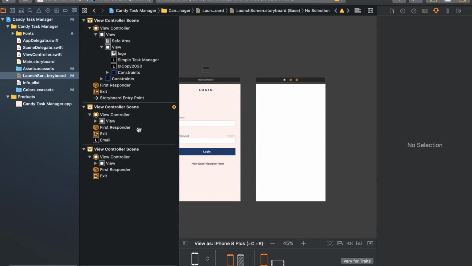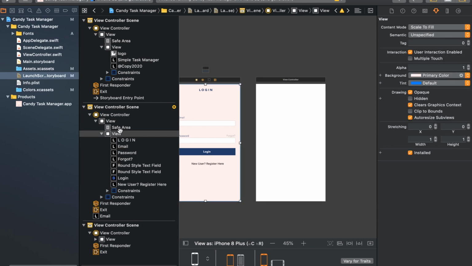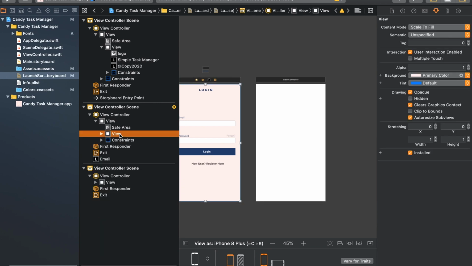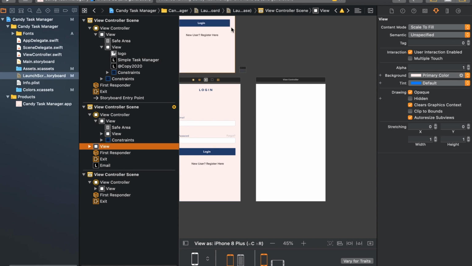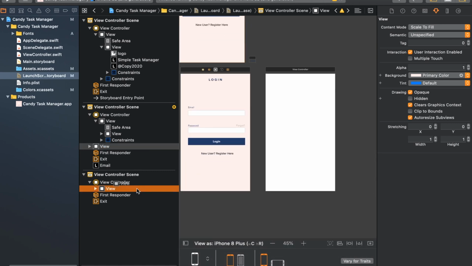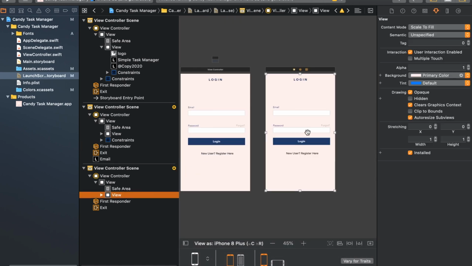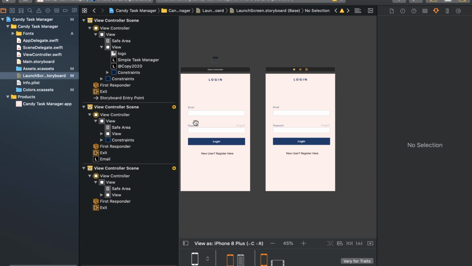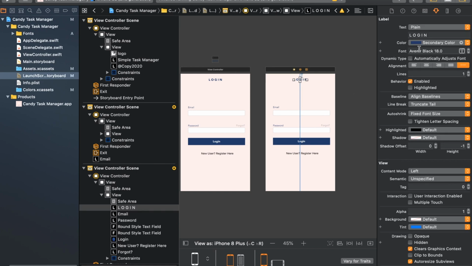Or we can do one more thing. We can go to this view and duplicate this view here, and bring it up to this screen. So you see, we just duplicate it, and now we can change some elements from here.